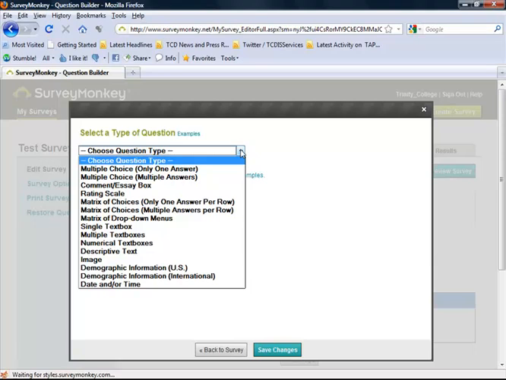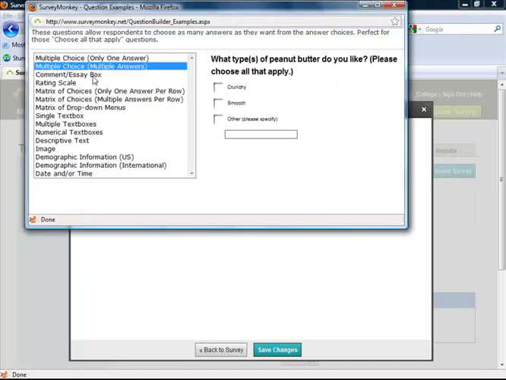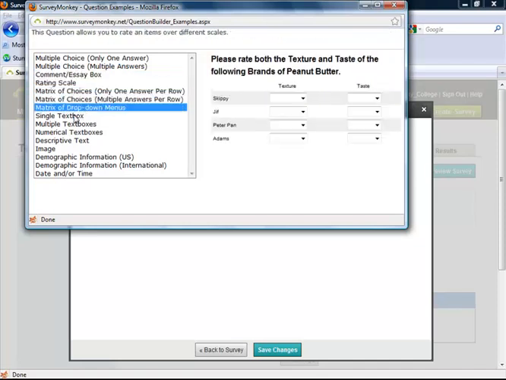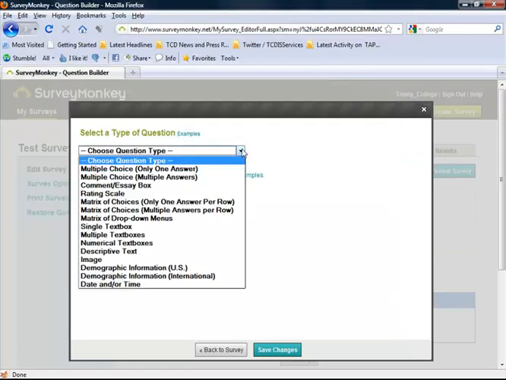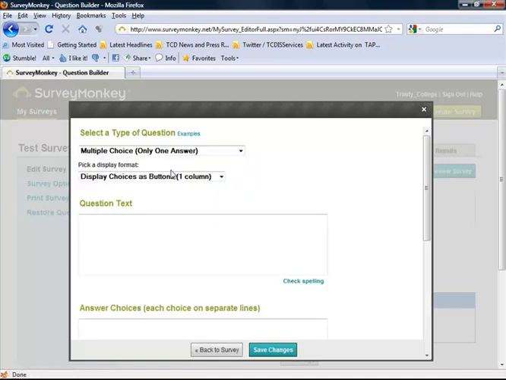If we are unsure as to how the question will look in our survey, we can click on the Example screen. The Example screen allows us to preview each of the 15 questions available to us to add to our survey. So let's add our very first question, and we'll choose multiple choice, only one answer.